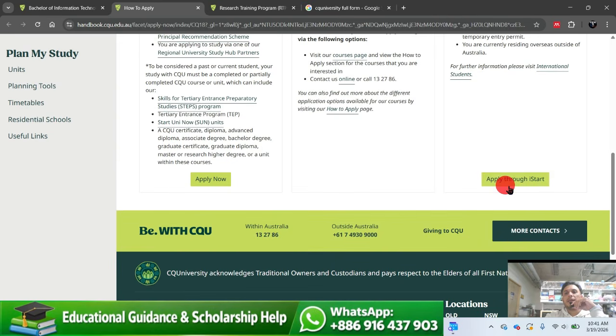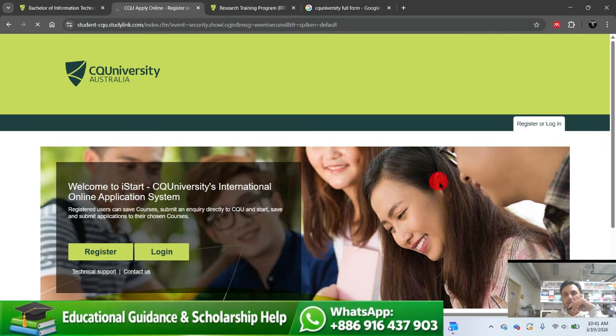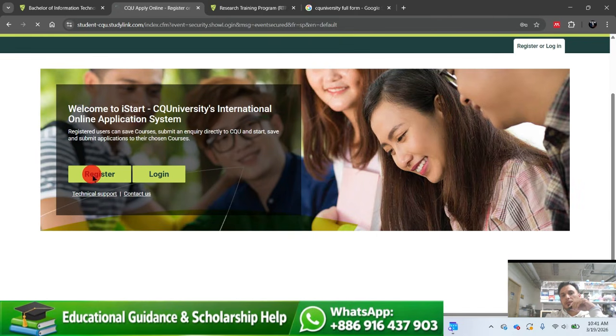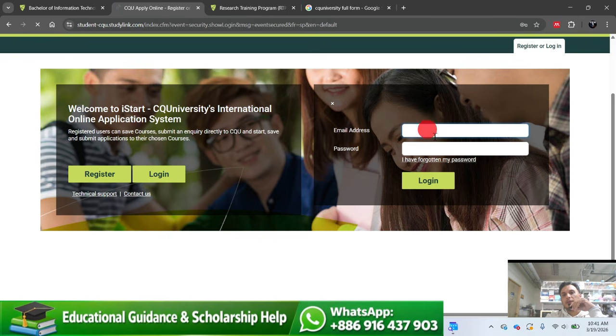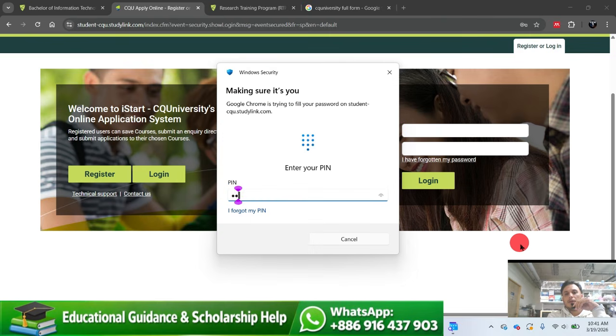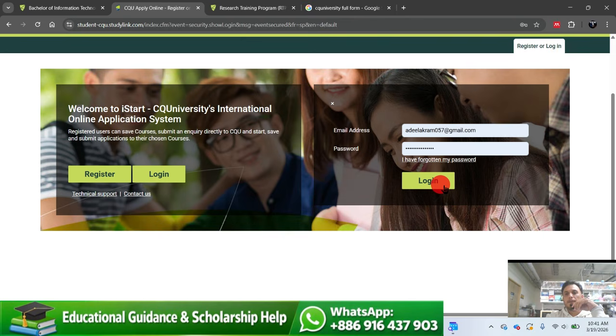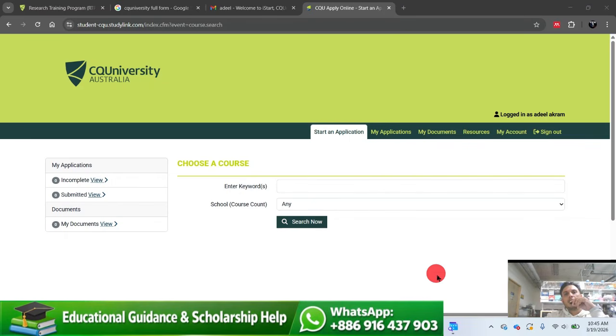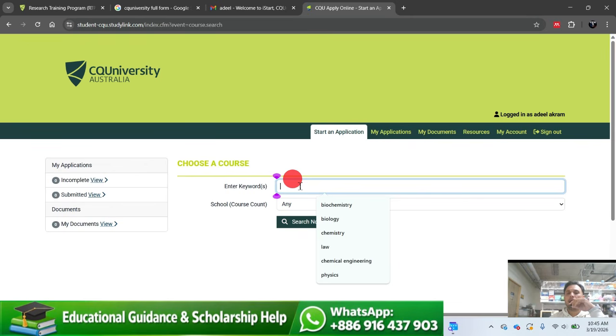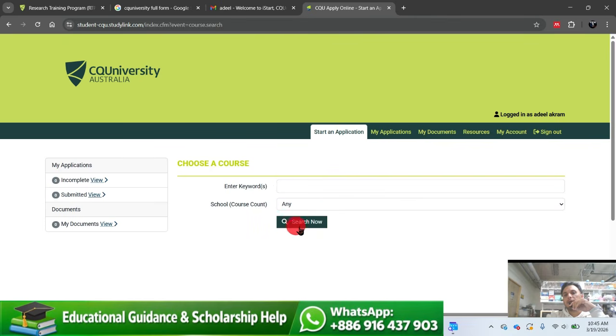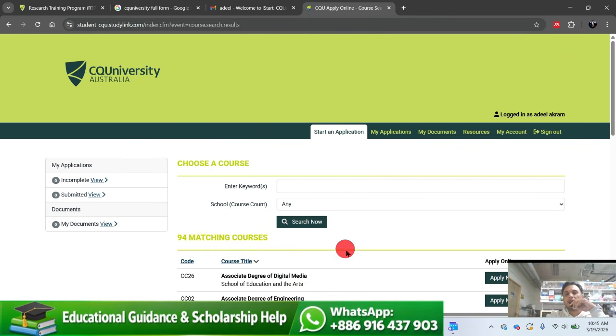Just click on apply through iStart. This part is basically for international students. If you don't have an account, just click on register. If you have one, just click on login, because I just made an account on it. After login, they will show you to choose your course, and you can choose any school here. For example, if you want to search specific courses, you can just write their name and then click on search now. I just clicked on search now.